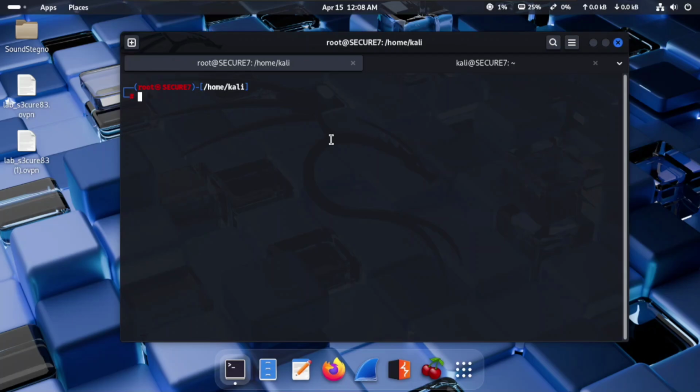Let's kick things off with the commands that help you move around and explore your Linux system. First up is ls, which is list. This command lists all the files and directories in your current folder. Think of it like opening a drawer and seeing what's inside.